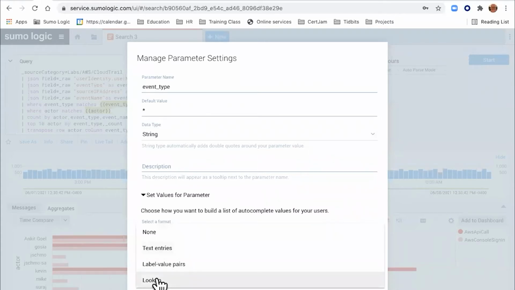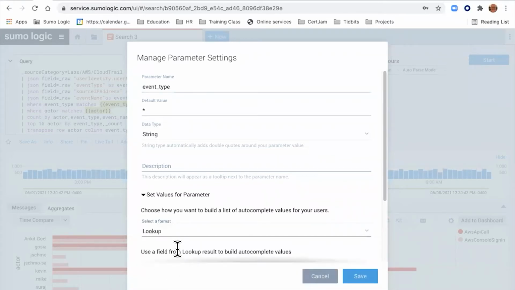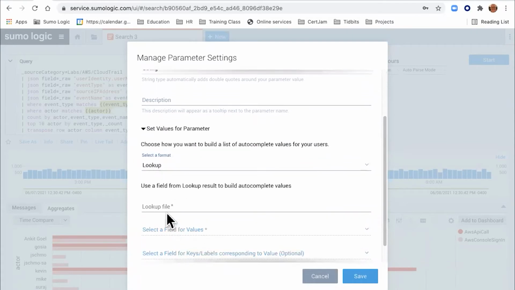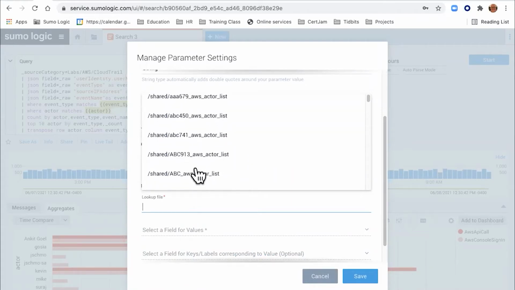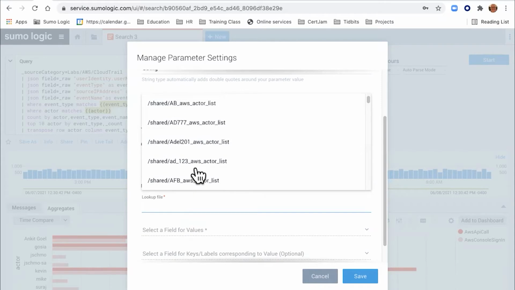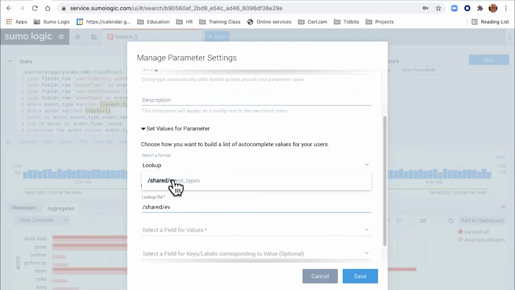And that's what we're going to do. We're going to choose lookup to reference a lookup. And then we're going to tell it what lookup file to use. And here's where I'm going to paste that stuff in. Now, before I paste it, once I clicked in there, these are all the lookups that people have already created. So if I start typing in shared, and you'll find this true to our product, you start typing something in and it will automatically try to filter it for you. So there it is. It's found it, shared event types.